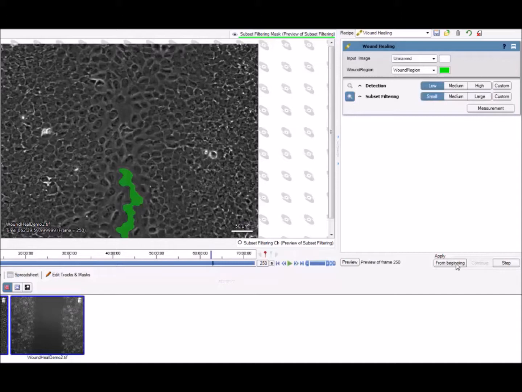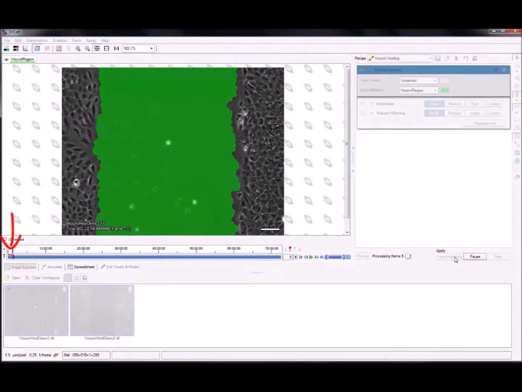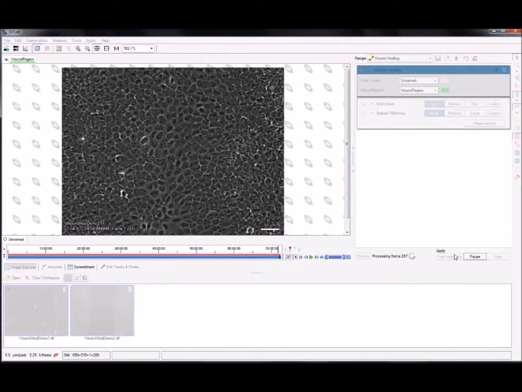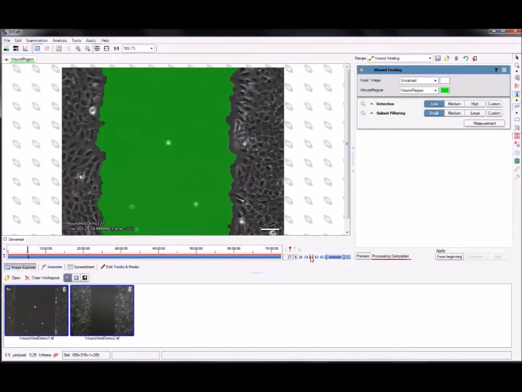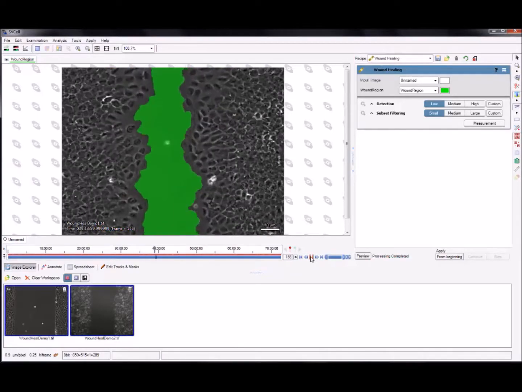In the bottom right-hand corner of the recipe console are the apply buttons. Select Apply from Beginning. A small red bar appears above each frame as it is processed. When the recipe is done processing the image, the words Processing Complete appear below the recipe console. Let's play back the image to look at the results.